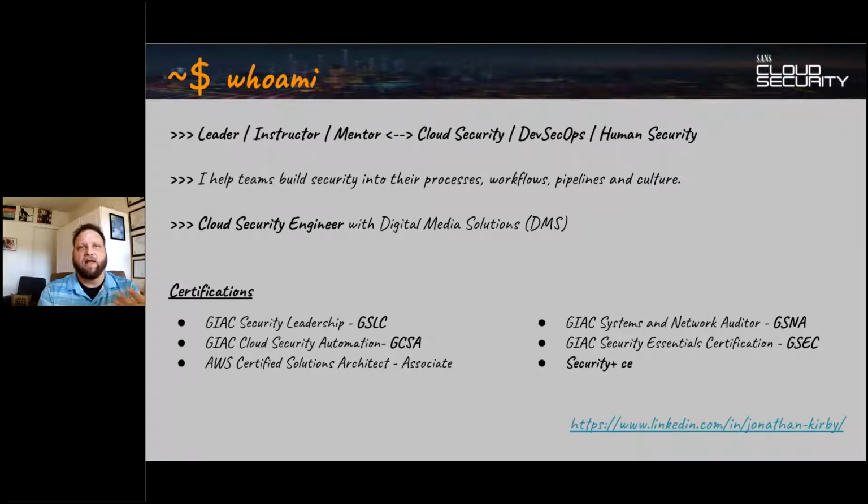So the shorter elevator speech version of that is I help teams build security into their processes, workflows, pipelines, and their culture. As a cloud security engineer, I get to work with software engineers. I help cloud architects and engineers build more secure infrastructure and monitoring for their infrastructure for performance and security purposes. And I also get to work with the business, especially the leadership teams, to help improve our overall enterprise security and risk posture.